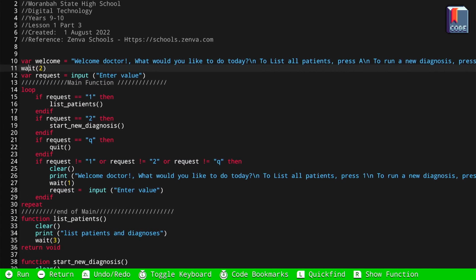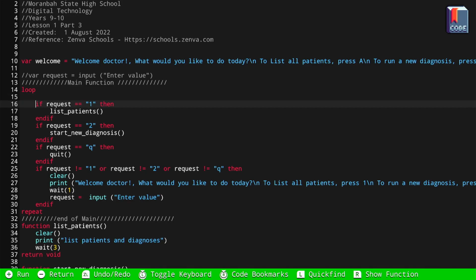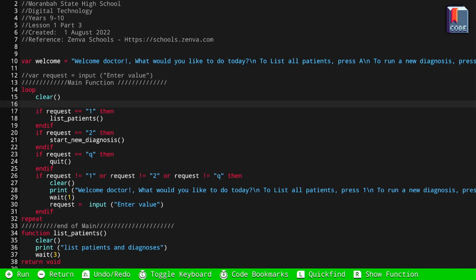We don't need to put the wait in anymore, and we actually don't need to have an input at this point, because we're going to run the welcome inside the main loop. So we're going to comment out the request. Let's come into the main loop. Because we want to loop through the main menu constantly, we should clear the loop.